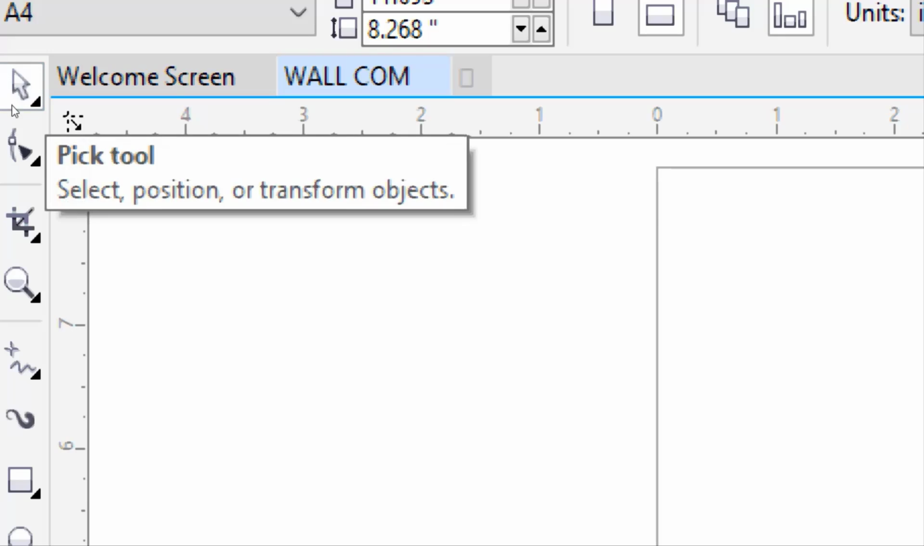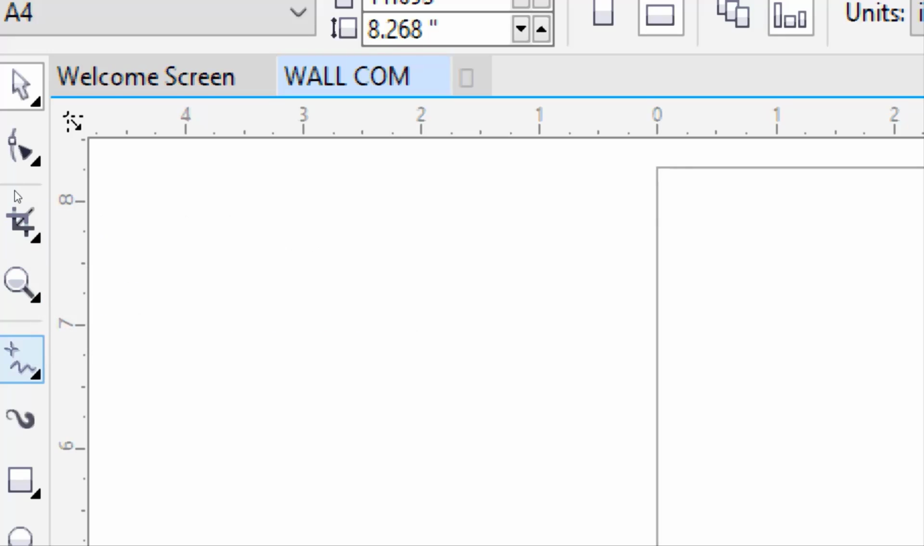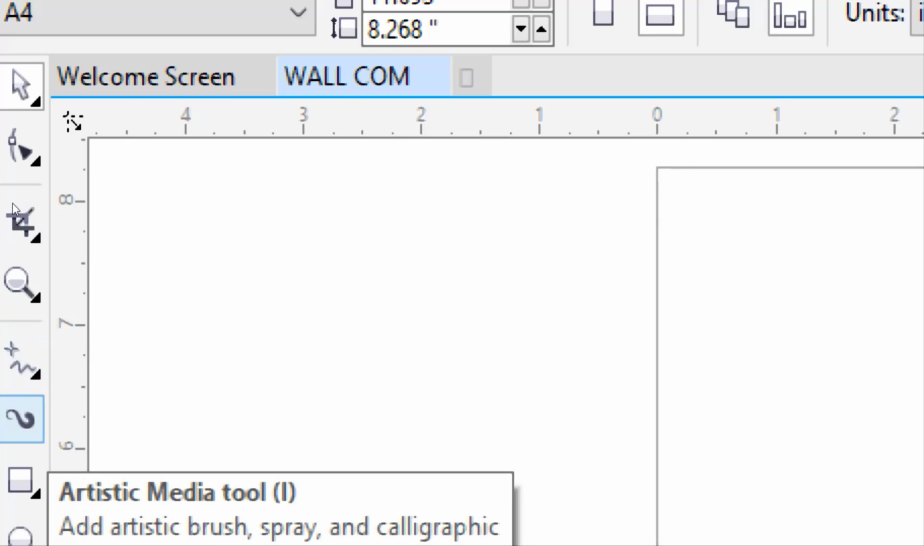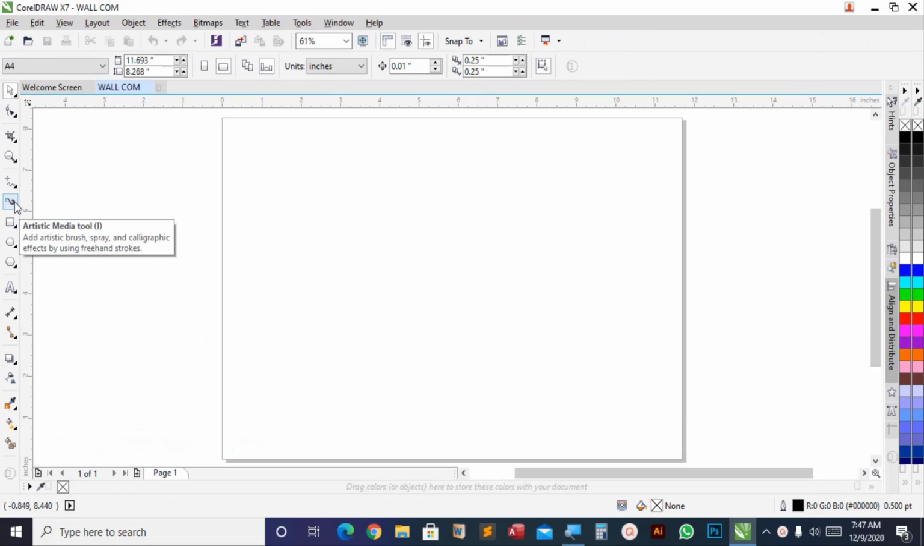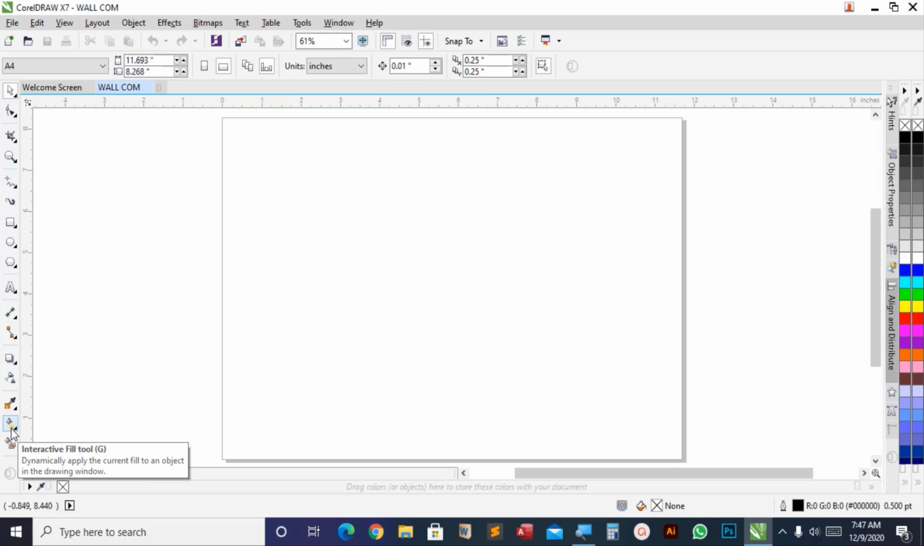So this is the pick tool, we have the shape tool, the crop tool, the zoom, we have the artistic media tool, and the others right here. This is where we have the text tool, the polygonal tool, and then the ellipse tool, which is just like a circle. All right, we have the drop shadow tool, the transparency, the color eyedropper tool, interactive fill tool, and then this is the smart fill tool.